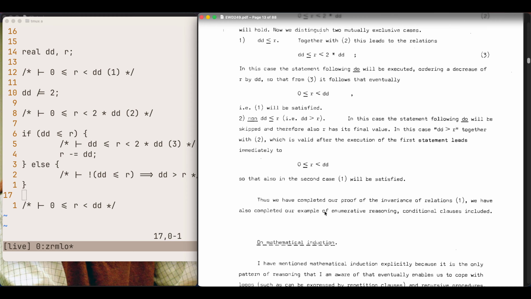And then next time we're going to look at the section on mathematical induction, which is a far more powerful tool and is necessary for dealing with loops, recursions, and the kinds of things that we use in real programming.